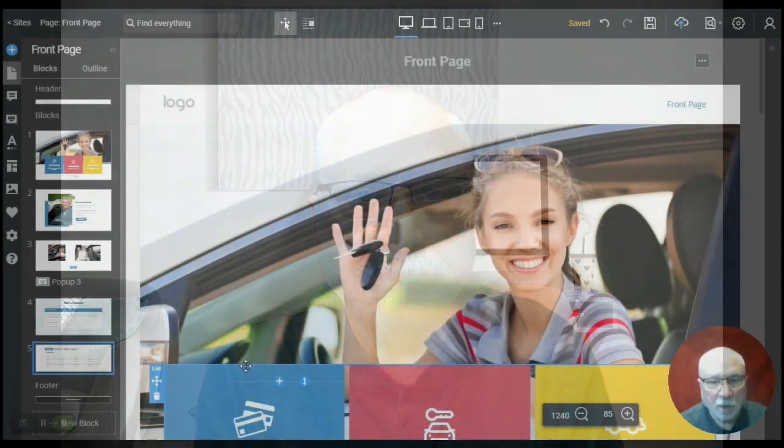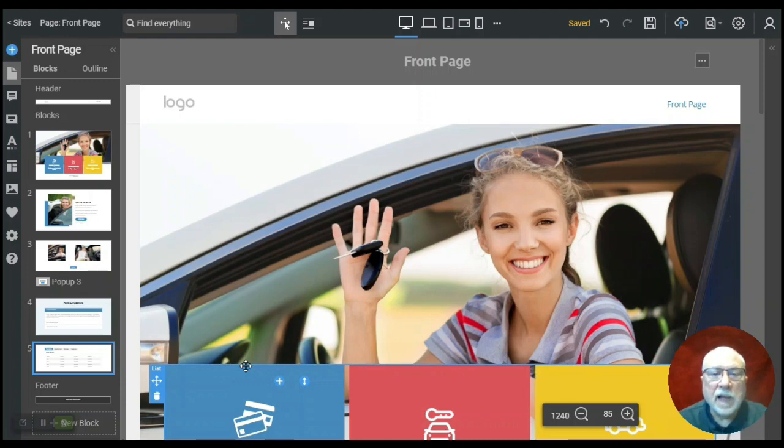So let's get started. So here we are on our desktop app for Nicepage in Windows. There's also a version for Mac computers as well. And this is a website that we've been working on in our previous videos.